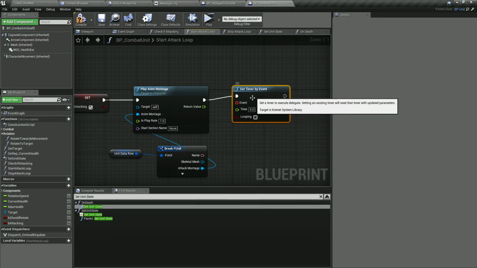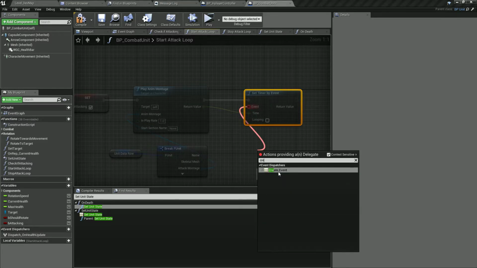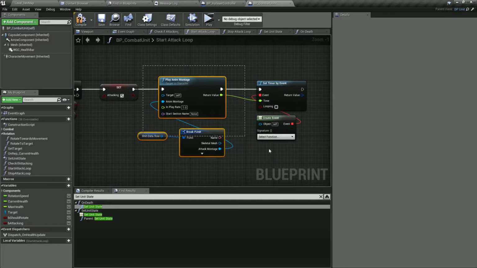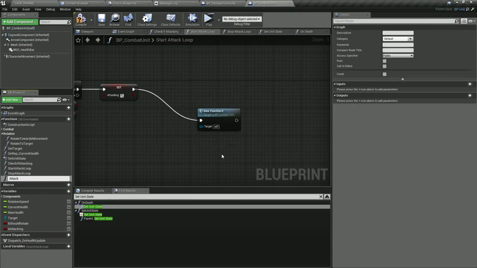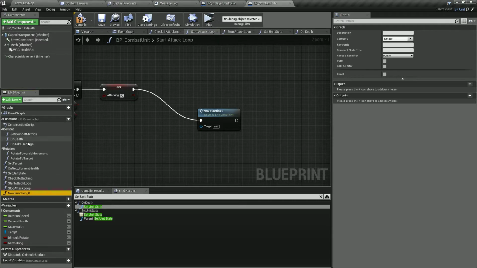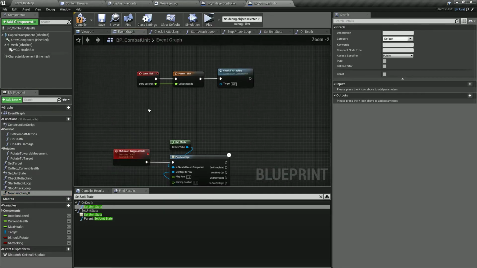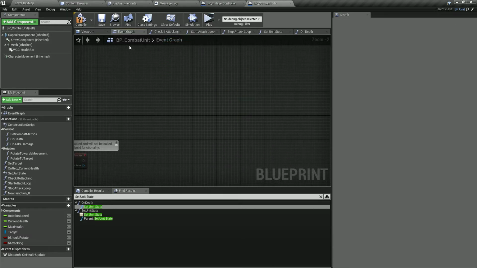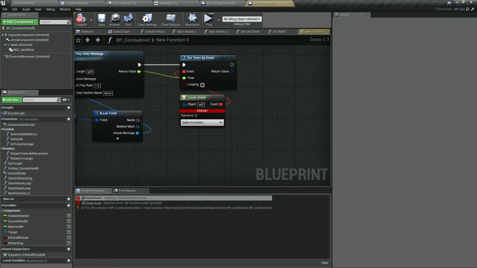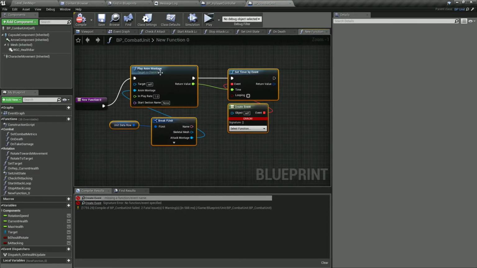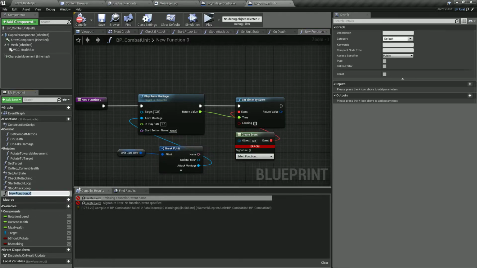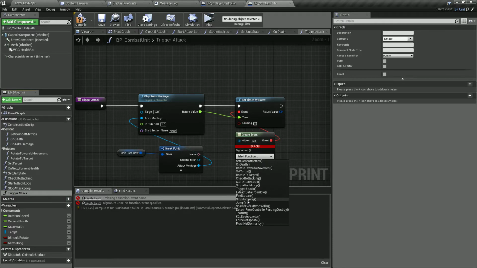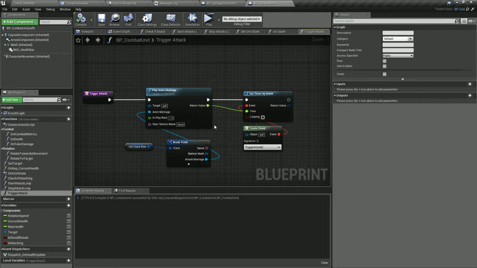So we're just gonna create an event real quick. We're gonna collapse this to a function called trigger attack. Oh, we already have this in our event graph, I believe. We want to be deleting this and the multicast as well. Create event in our new function. We want trigger attack here, and we want to be selecting it here. Trigger attack, we want to hit compile.